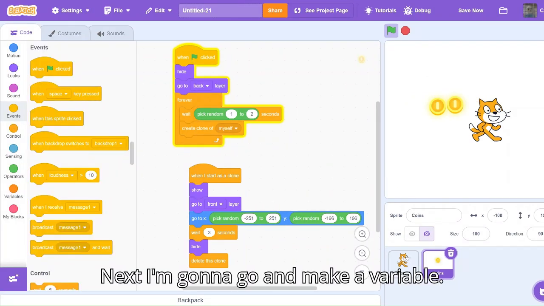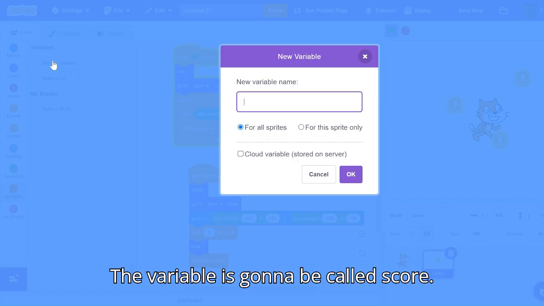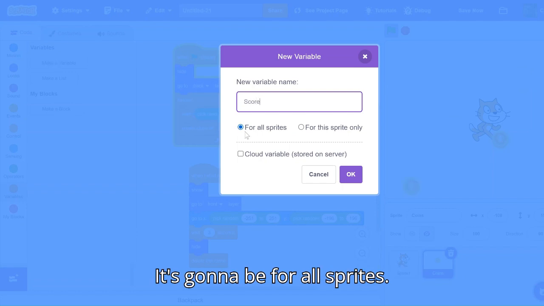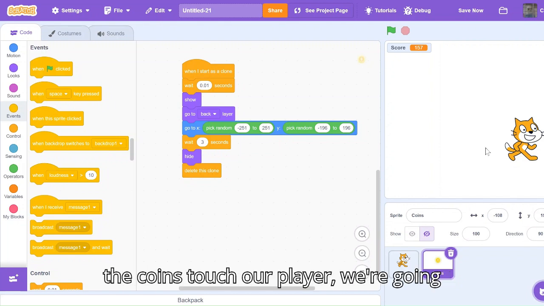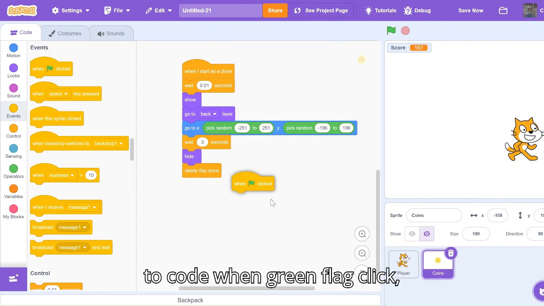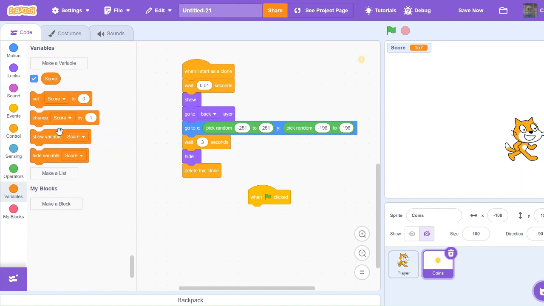Next, I'm gonna go and make a variable. The variable is going to be called score. It's going to be for all sprites. To make sure we actually get points when the coins touch our player, we're going to code when green flag clicked, set score to 0.